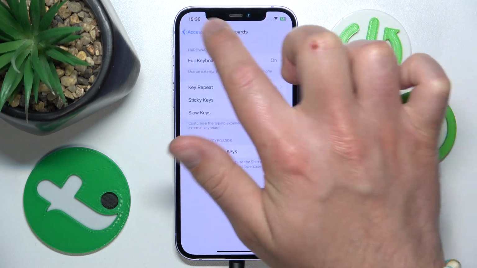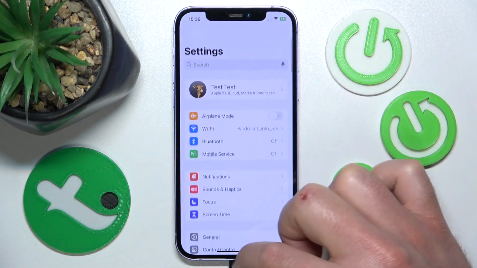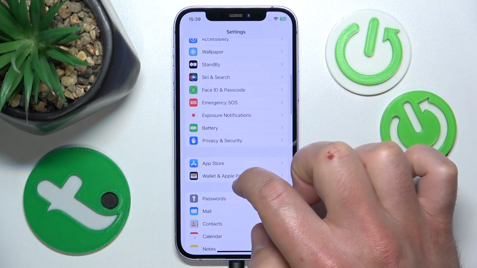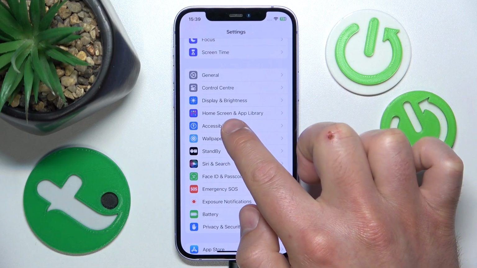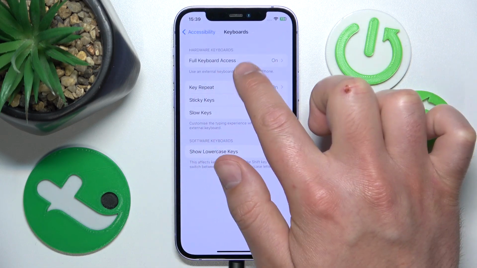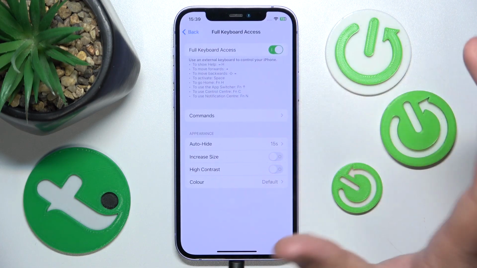So again, how to get to the setting. Just open settings, swipe down a little bit, go to the accessibility, then go to the keyboards, then go to the full keyboard access, and now you're here.